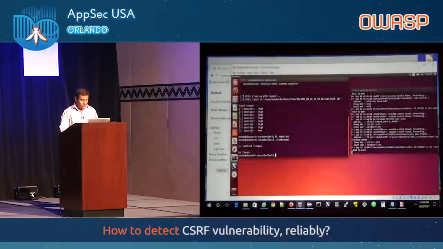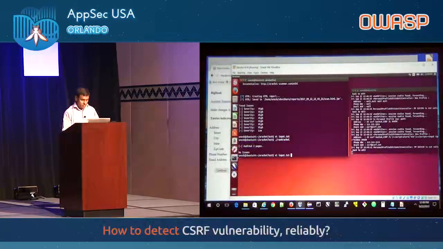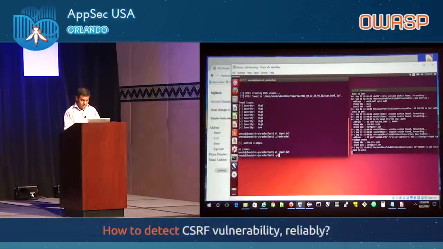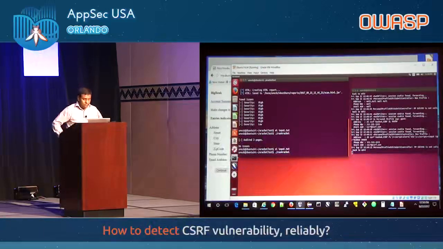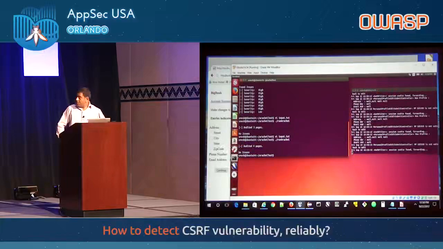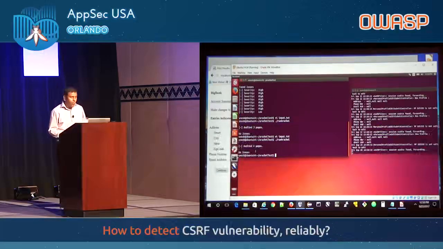Now let's go and scan and see what happens. If the tool is good, then we should not see any issues. There it is. It scanned 3 pages and no issues. So what this tells us is that Arachne is actually good in identifying cross-site scripting vulnerability. It does a positive identification of cross-site scripting, but it fails to identify CSRF.